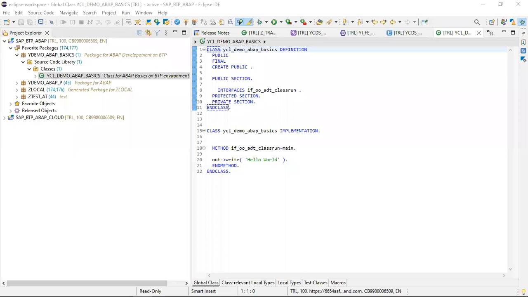Welcome once again. In this video, we'll cover how we can create a database table. After creating a database table, we'll see how we can insert a record. Along with this, we'll see how we can create the data element and domain for the same. All these things we'll try to cover in this video.